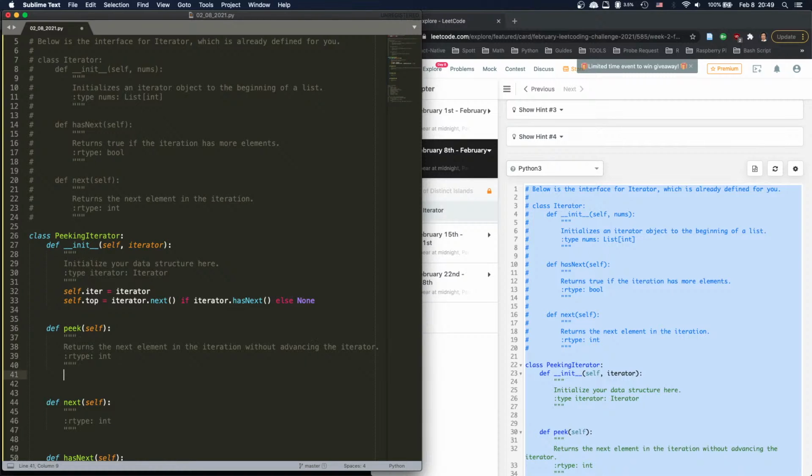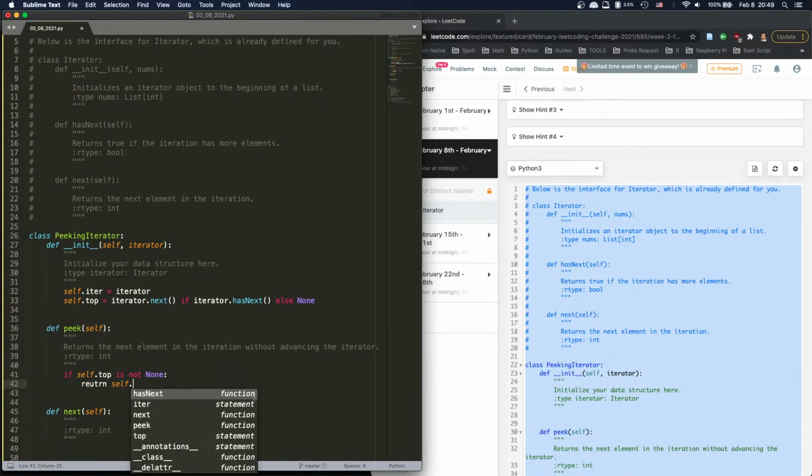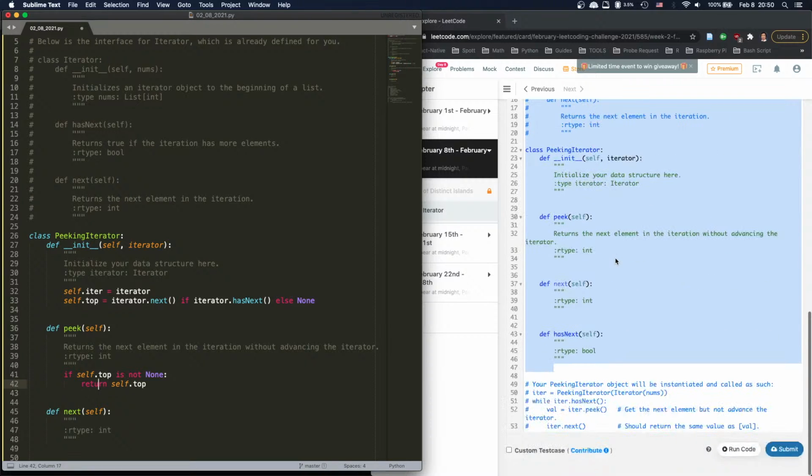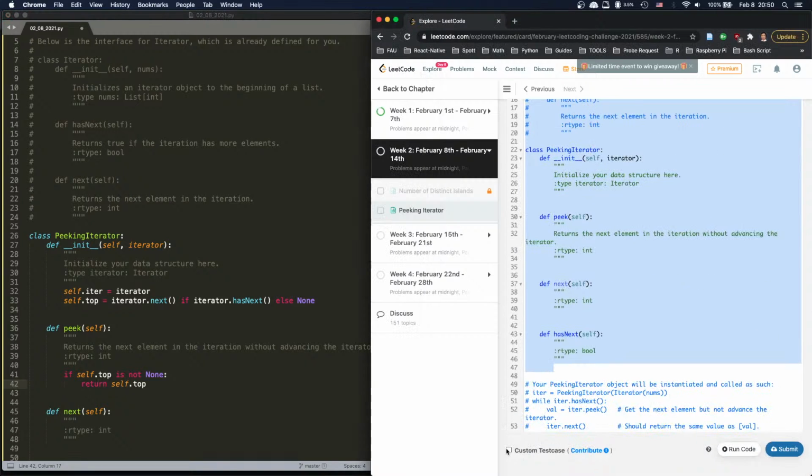Peek. If self.top is not none, return self.top. Hold on, but what if it's none? What we're gonna do? Let's test it.